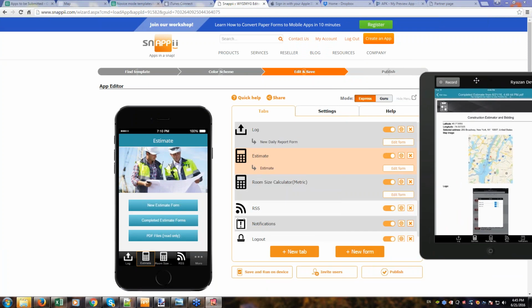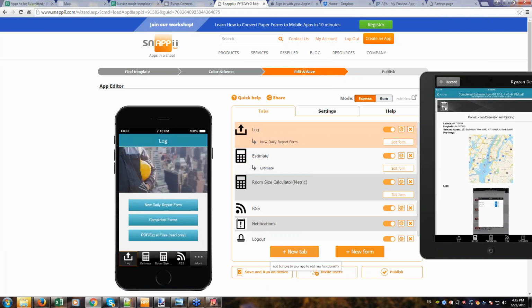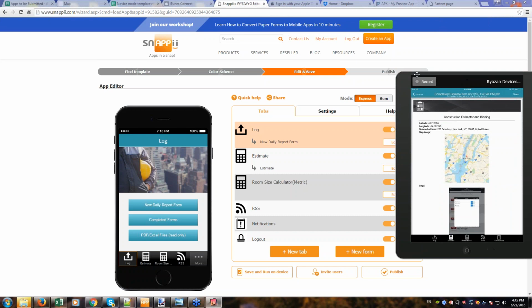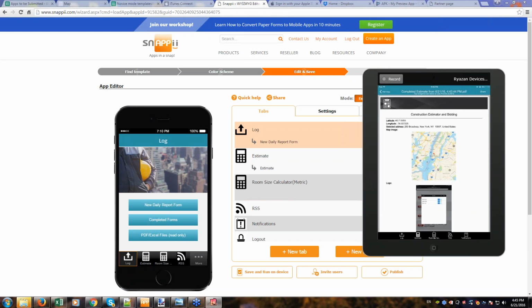Sorry? What's the name of that app you just showed me? Estimate? Yeah, it's Construction Estimator and Bidding App. Okay. It's a Construction Estimator and Bidding App. Yeah, exactly. And by the way, we have this app in the Apple and Google Play Store, so you can download it and check it out, play with it, and then you can copy it into your account right from our Live app and play with it in the editor already.